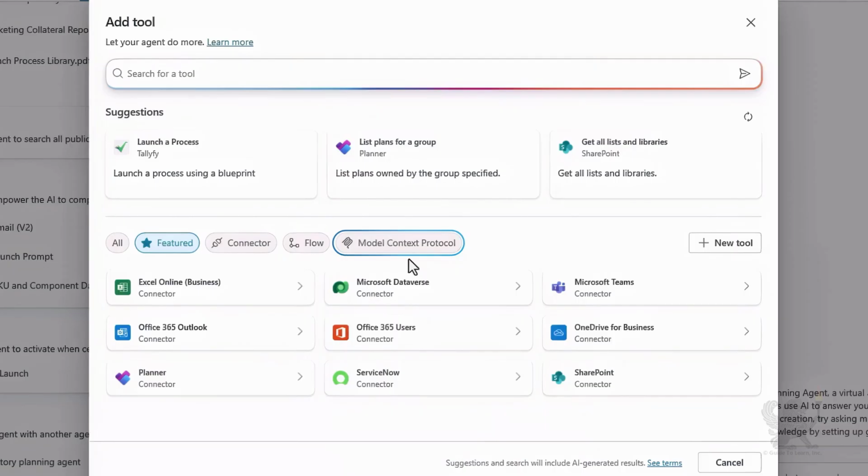I'm going to pause here for a second in case you're new to Model Context Protocol, or maybe you just think it's a new name for APIs. Your API is not an MCP.